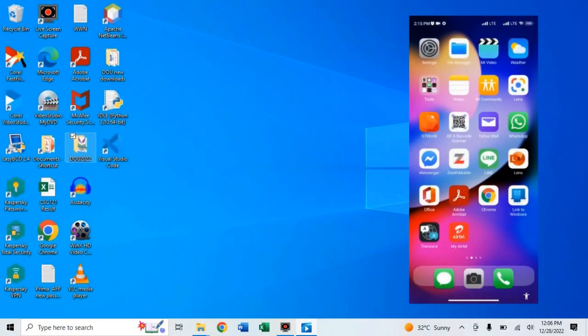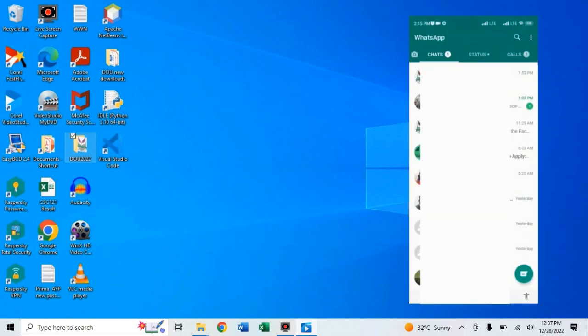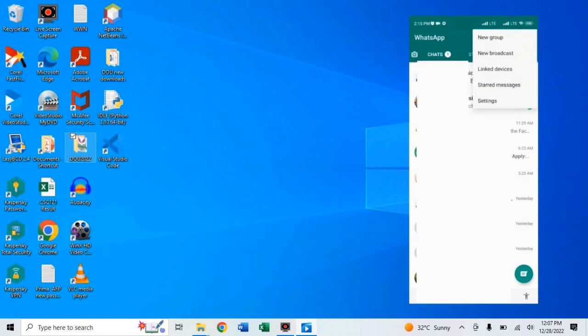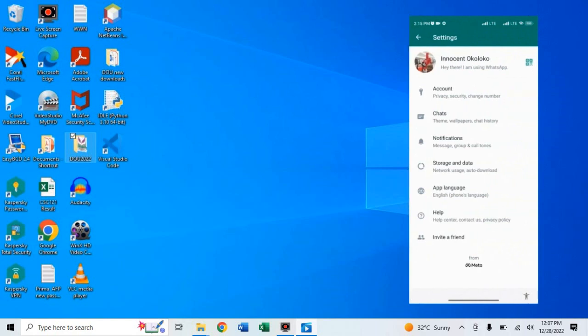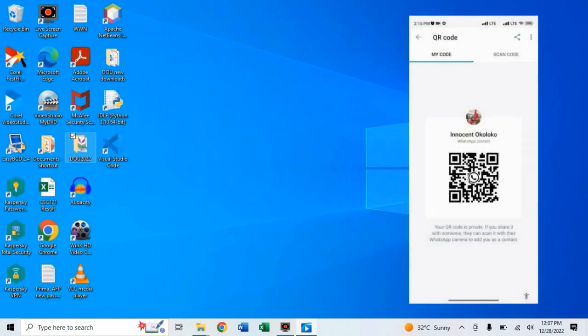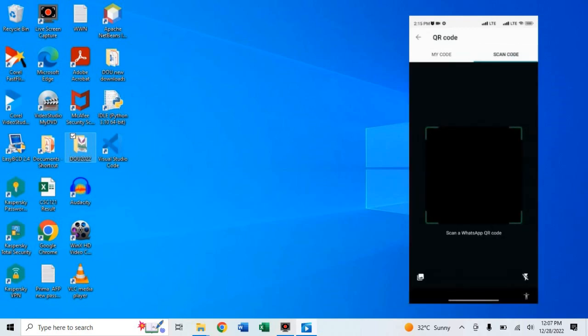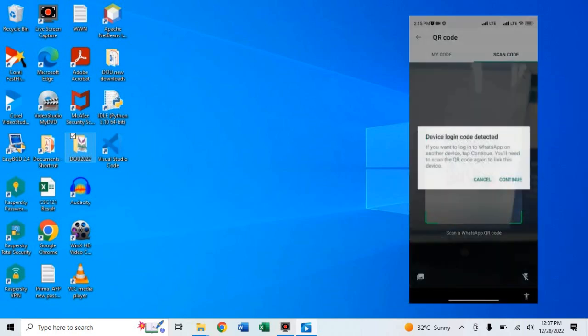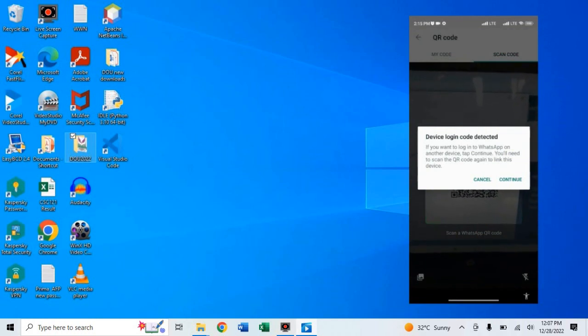On your phone, open WhatsApp. Tap Menu on the top right and click Settings. Click the QR code logo on the top right. Click Scan Code on the top right. Use the phone to scan the code and click Continue.